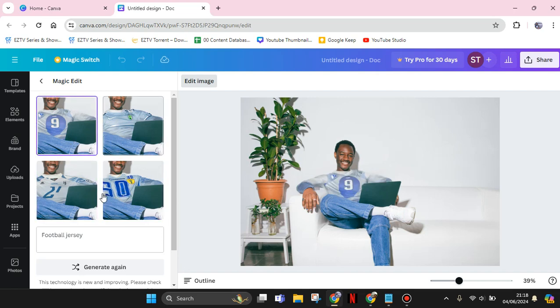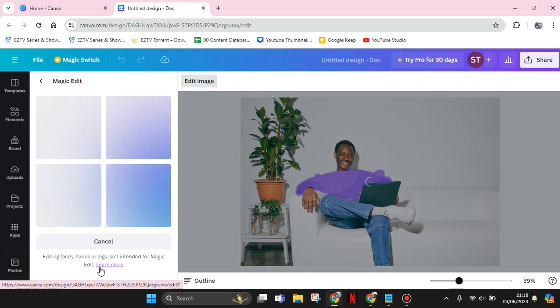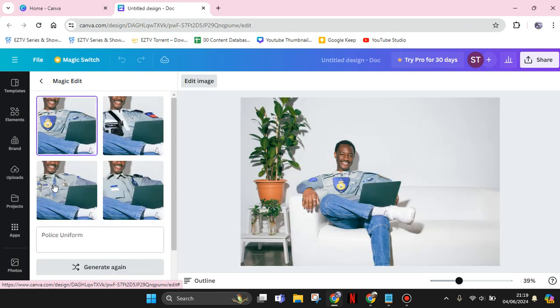Let's try another theme. Let's try a police uniform. Generate again. Here's the result. So please feel free to try this Magic Edit of Canva design.